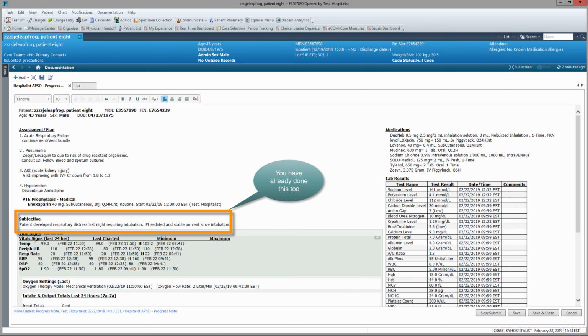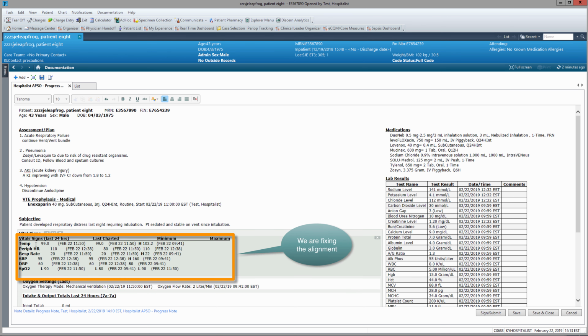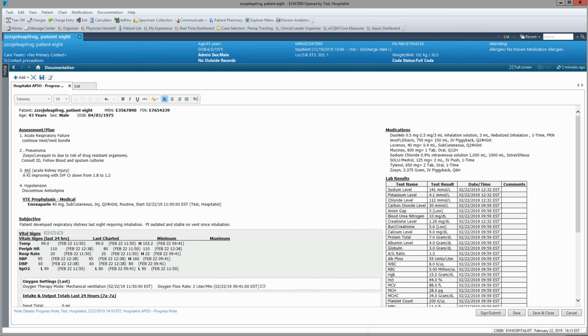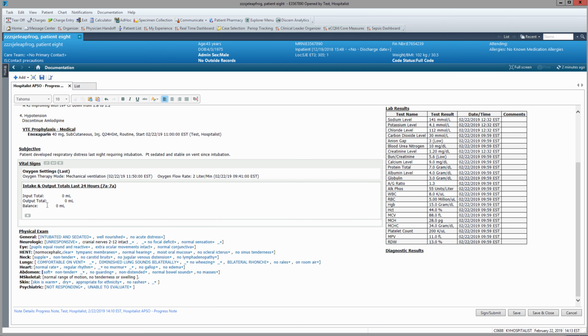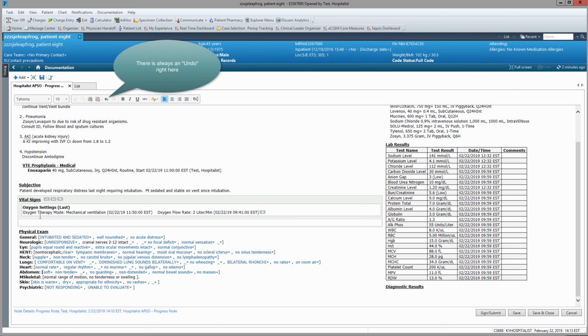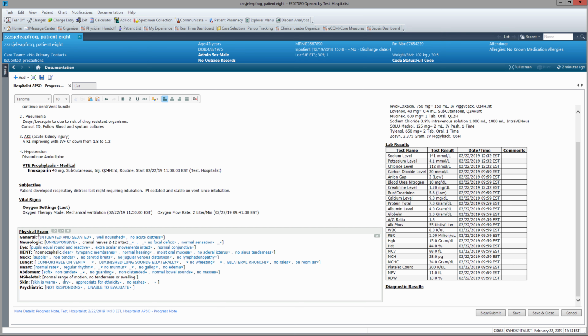It also includes the past 24-hour vital signs, including maximum and minimum, the last oxygen therapy mode, as well as the past 24-hour eyes and nose. To get rid of any of these things that you do not want, you can simply click the X. It also pulls in the physical exam that you have documented. You can continue to make edits on this as well.